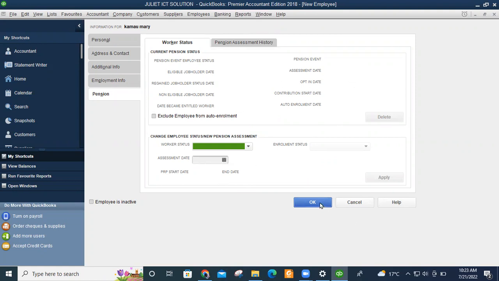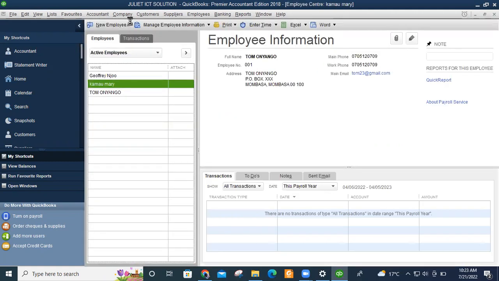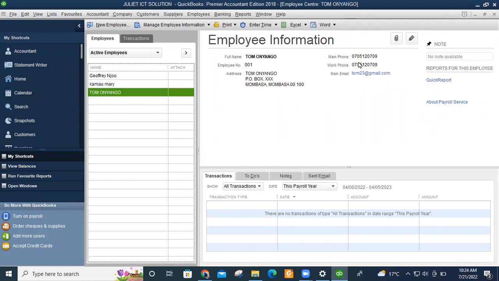Then you can click OK. So when you click OK, this particular employee will be assigned in your system. So that's why we have this particular employee information. Mostly when you click Kamau, you will see Kamau's information here. Even if you want to contact Kamau, you can be able to contact using this particular number. If you want to contact Onyango, you click Tom, you'll be able to see information for Tom. The phone numbers and the email you can easily contact and so on.